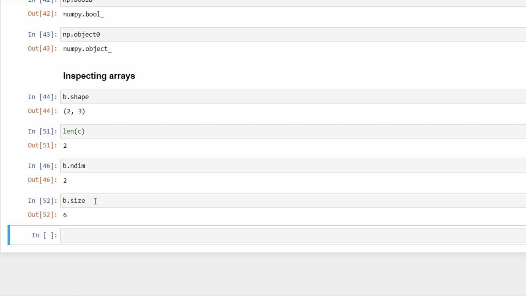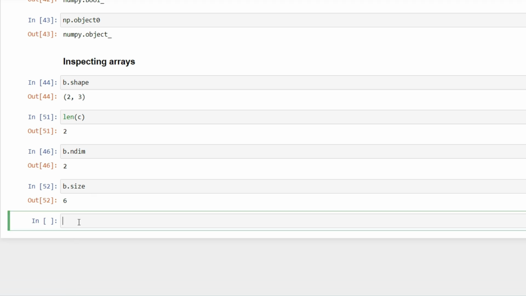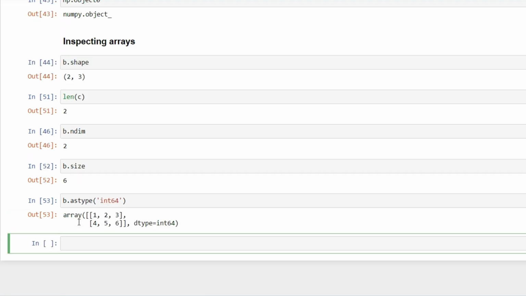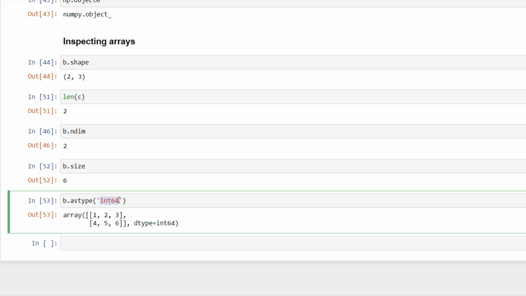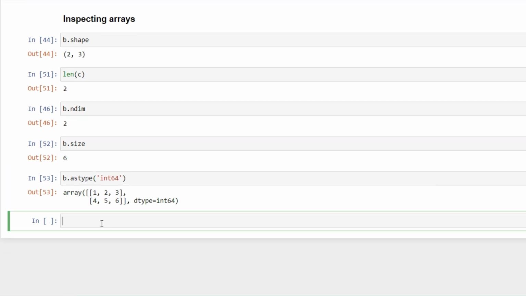Very good. Can we convert an array to a different type? Yes, we can convert an array to a different type. Let's say there is an array name B dot. You can use the method called astype. Int 64. See, you can give the data type name as well, like this, for any array, and change the data type. Means convert an array to a different data type. Right? Very good.